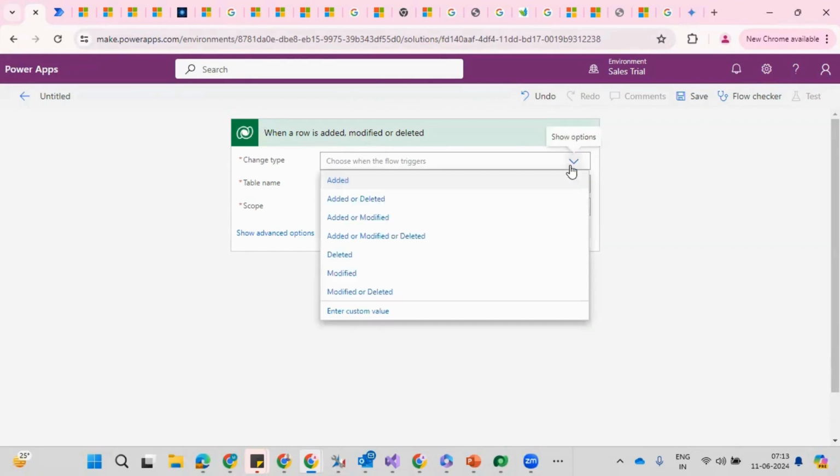Change type. Change type means again we have subclasses. Added here, we consider as created. Second, added or deleted, we consider as created or deleted. Whenever a record is modified, modified means changed. Whenever any record of any entity got changed, we call that the record has been modified. Now here we have three controls we can see.